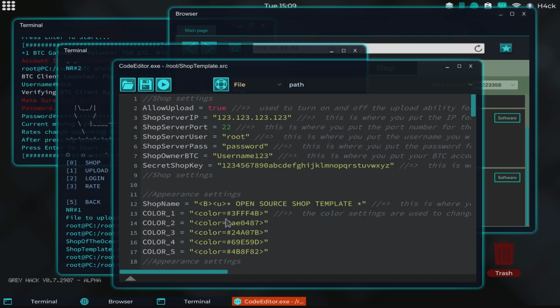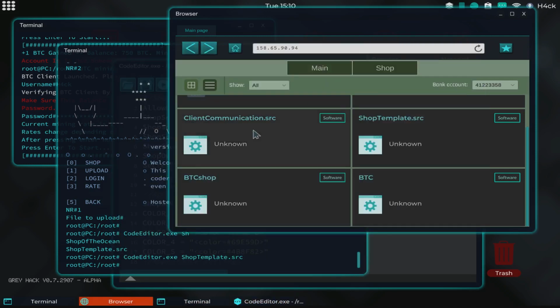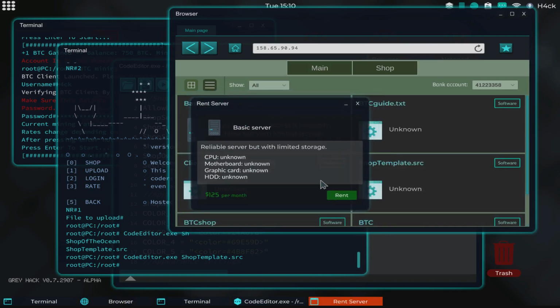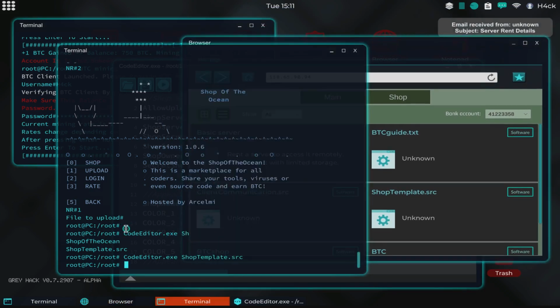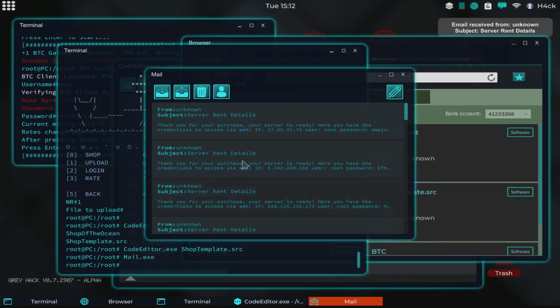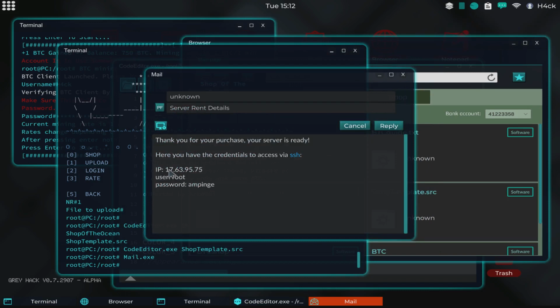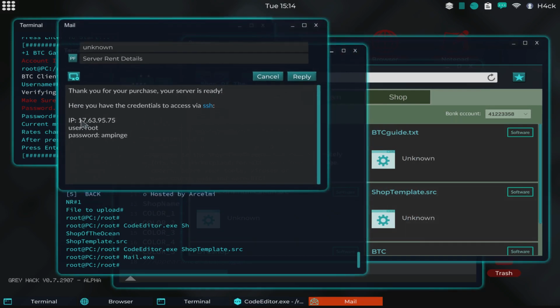All you will need is, let's see here, a server to host it on. So let's buy a server. And we're going to mail. And we're going to use the credentials right here to set up the shop. You would want to secure this shop as well. I won't do that in the video. I already showed how to secure websites in my shop setup video. You can watch that.